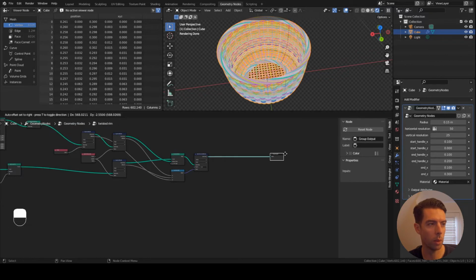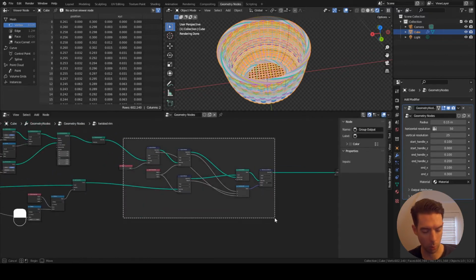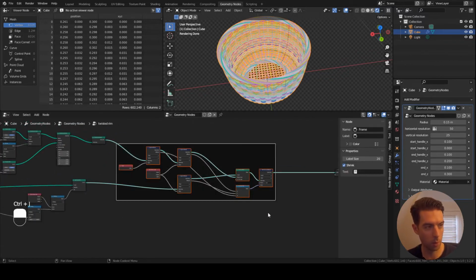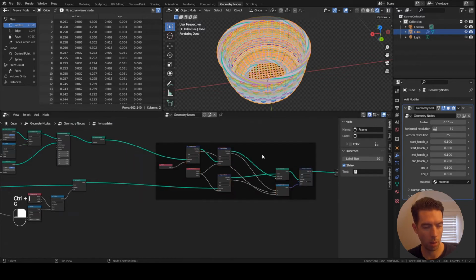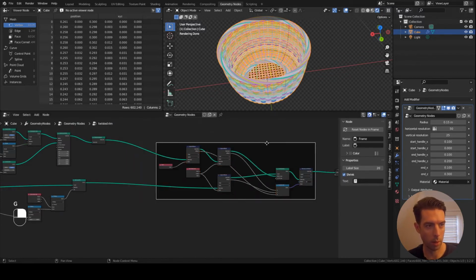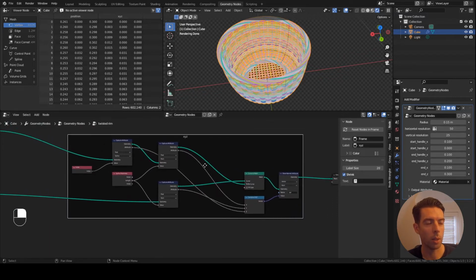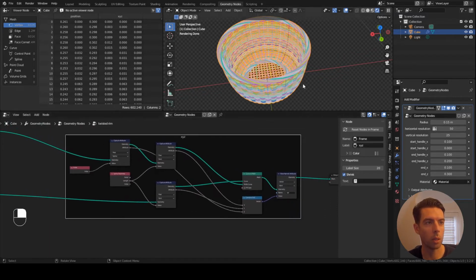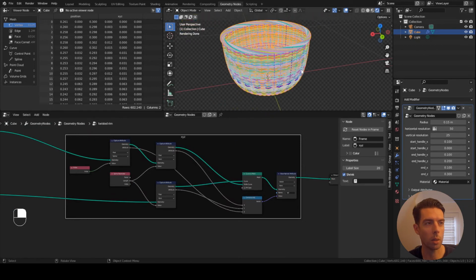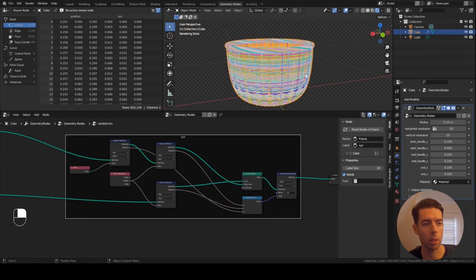So let's move this over and we'll put a frame around that. And let's call that, we'll just call that XYZ. All right. And with that, we should be ready to actually start adding a texture to this using the UV unwrap XYZ attribute that we just finished making.